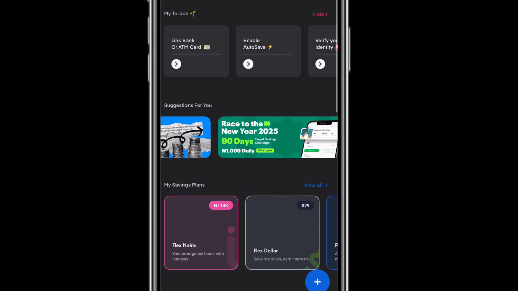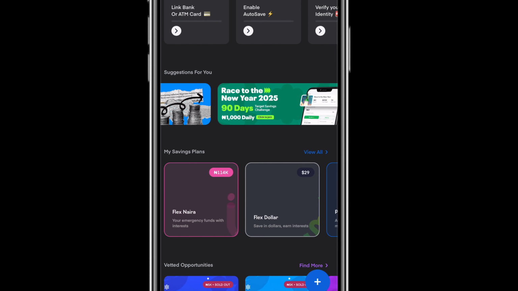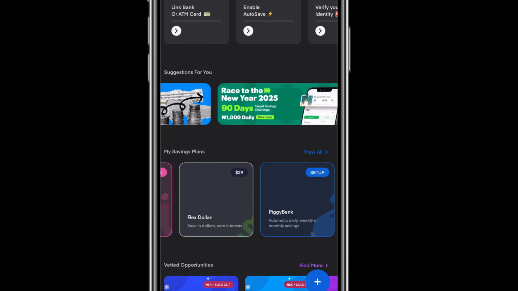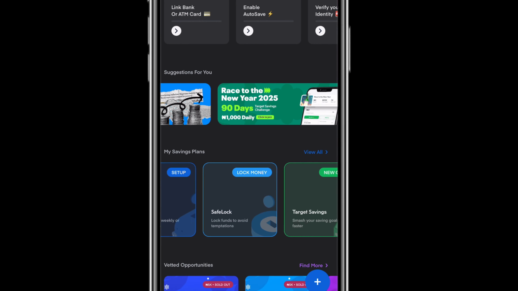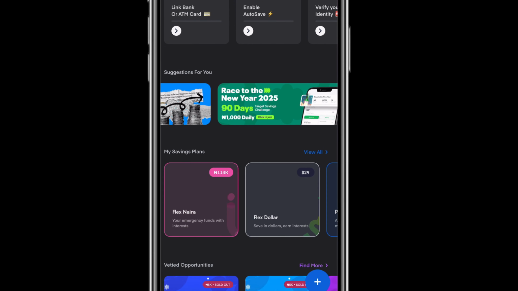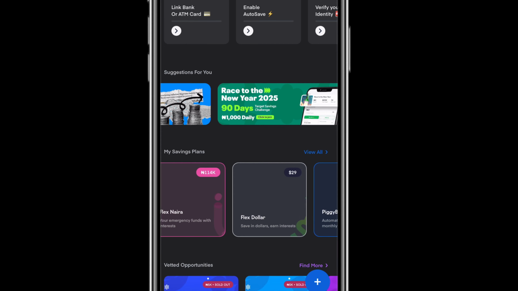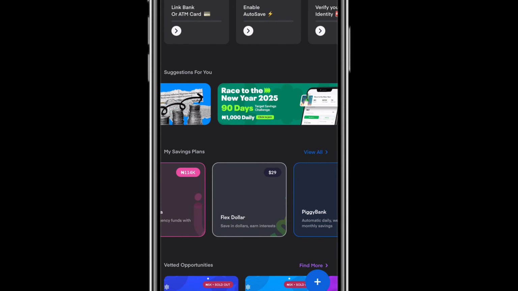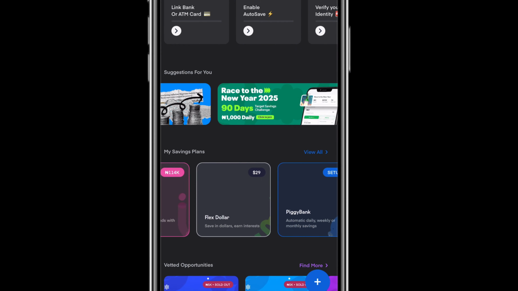Now, if you scroll down, you can see my saving plans, and you can see Flex Naira, Flex Dollar, Piggy Bank, Safe Lock, Target Savings, House Money. Now, Flex Naira is basically the default wallet for your PiggyVest app. Flex Dollar is a feature on PiggyVest that helps you to save money in dollars and also earn interest on those savings or that money.